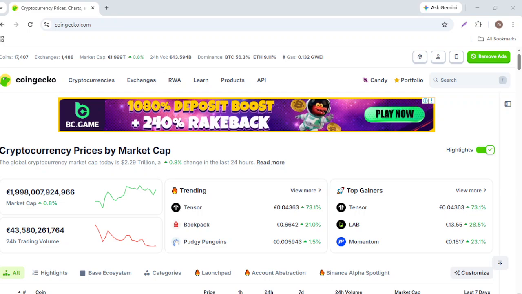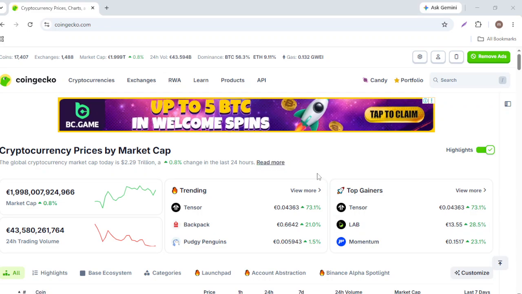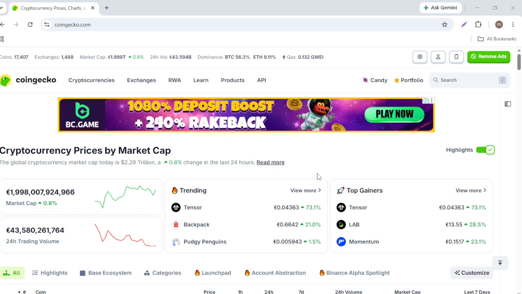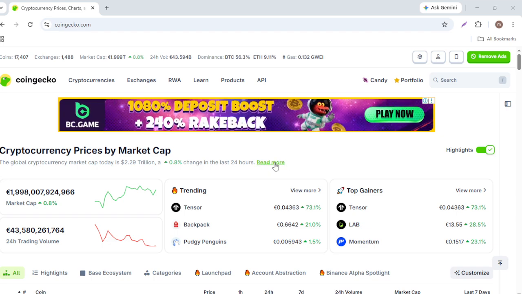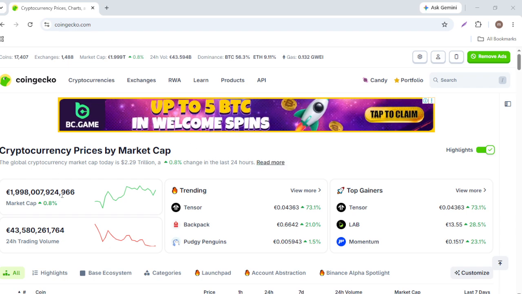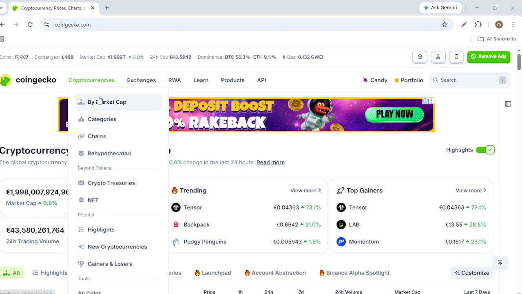In today's video, I will walk you through how to delete a portfolio in CoinGecko. Keeping your dashboard cluttered with old, inactive portfolios can make it harder to see what's actually happening with your active trades. Today, I'm going to show you how to clean up your workspace by deleting a portfolio. And there's one important rule you need to know before you start.